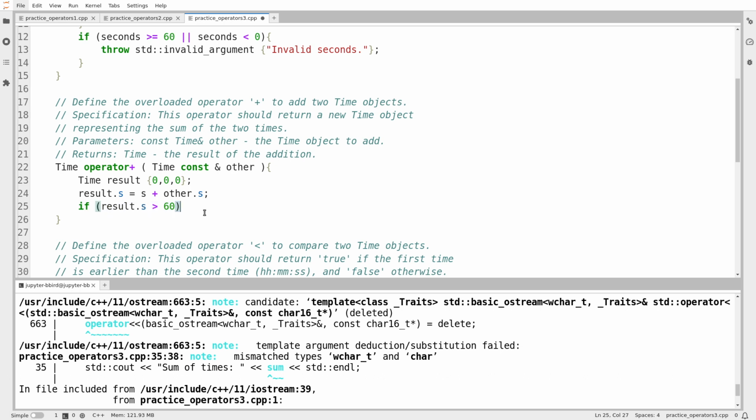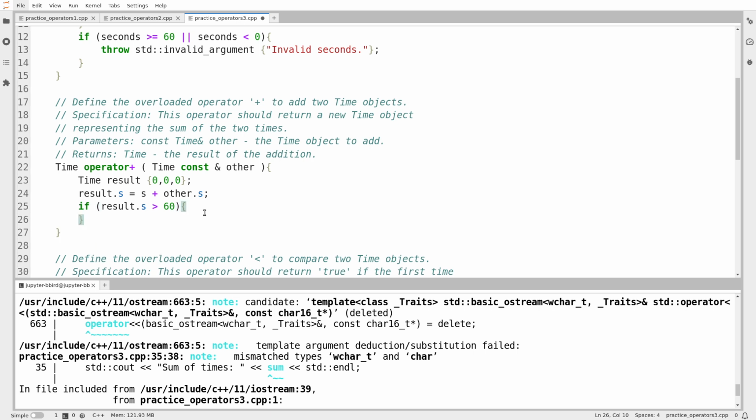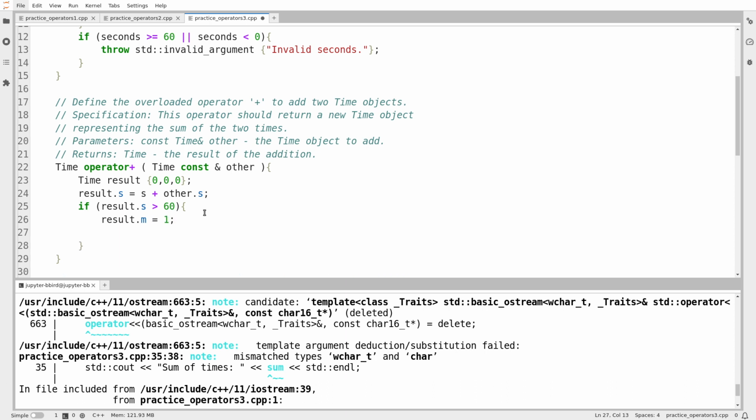So I think it should be sufficient to just write something like this to say, okay, well then, add 1 minute, so I say result.m equals 1. I haven't added all the other minutes in yet. And then result.s minus equals 60. And I claim that after this line, result.s is less than 60.